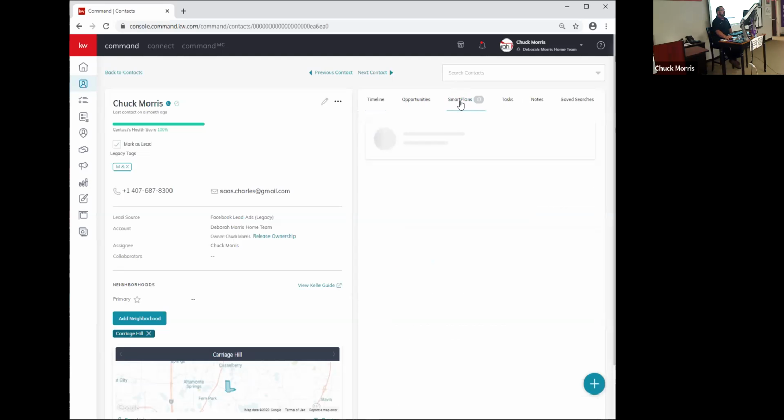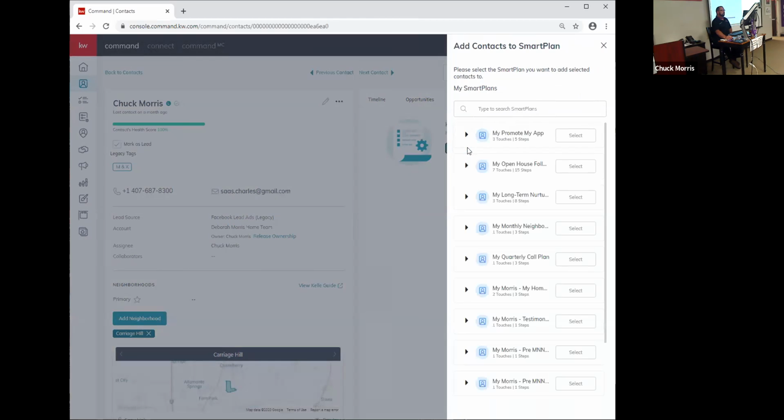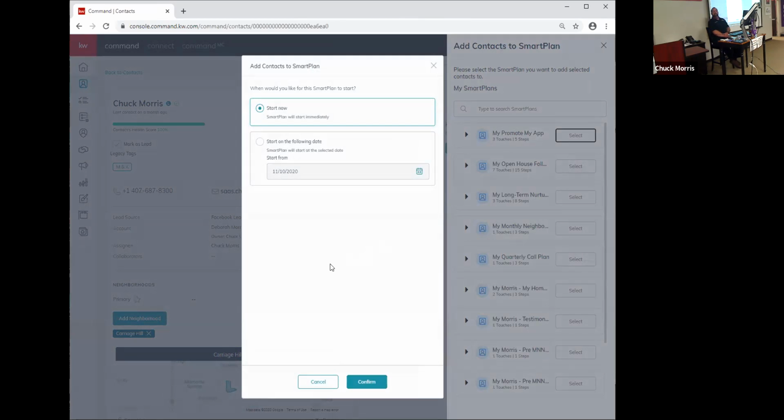So if I go to Smart Plans, I'm just going to pretend I'm going to add me to a Smart Plan. I need something to make me smart. Let's just say I'm going to do the promote my app. Do you see where the options are right there? Start now or start on the following date. Because like you're saying, you don't want to inundate them with everything. So you need to be cognizant of what is sent and when it's sent.